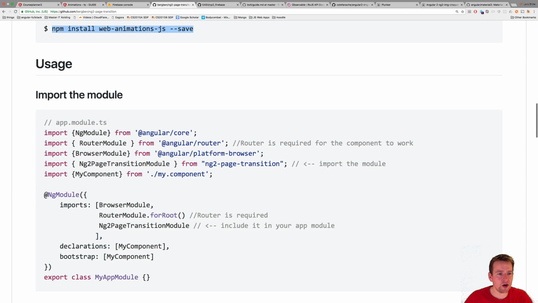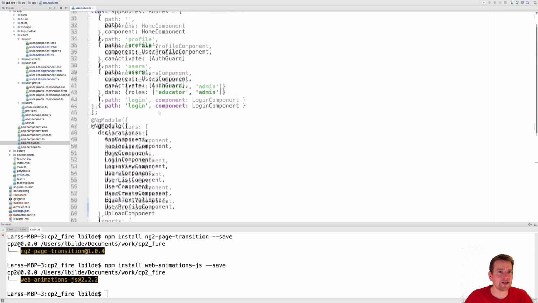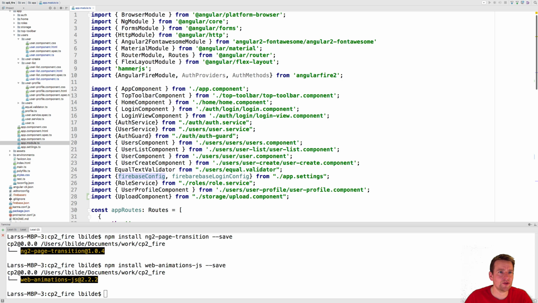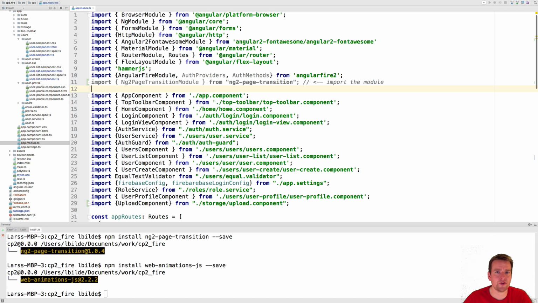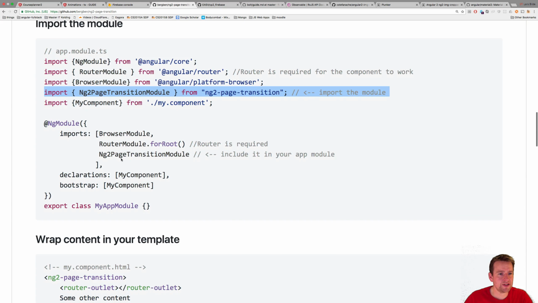Now we need to import the module, ng2 page transition module. That's right here. Let me just grab that one. I'm just trying to follow the guide so you guys can see it step by step here. Go up here and just add it up here as a third party implementation. Great. And then he says this is how you use it.